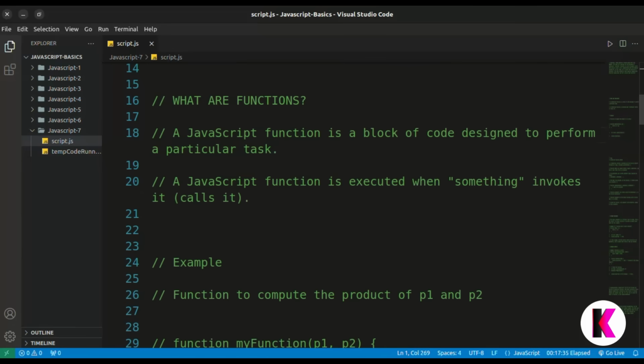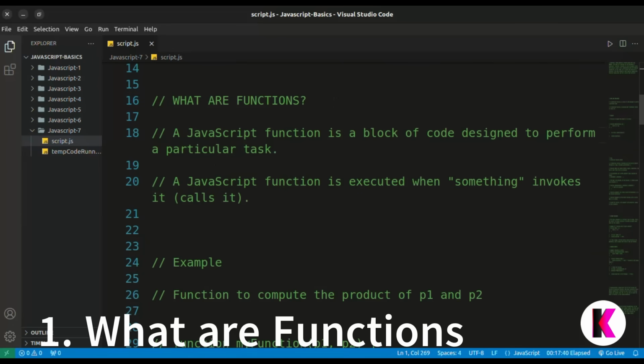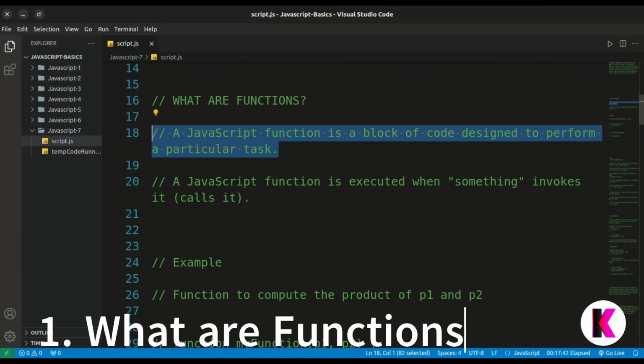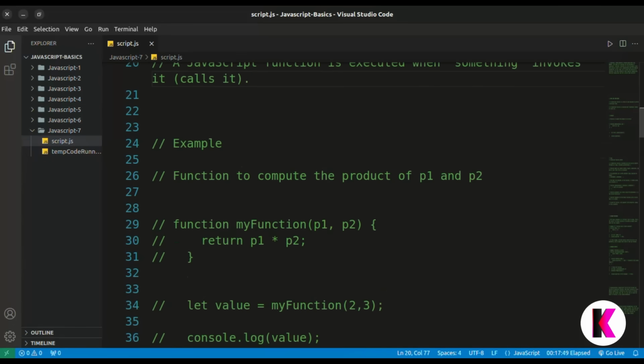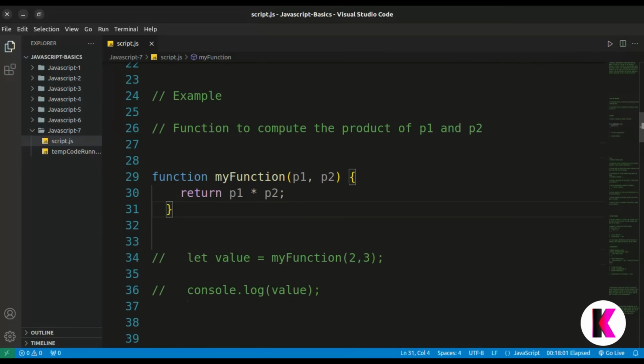So what are functions? A JavaScript function is a block of code designed to perform a particular task. Very concise definition. A JavaScript function is executed when something invokes or calls it. So let's take an example of a JavaScript function to compute a product of p1 and p2. This is a very short function to compute a product of p1 and p2.